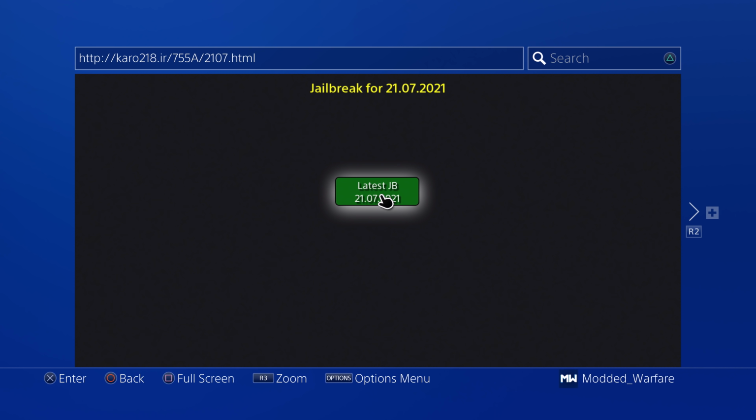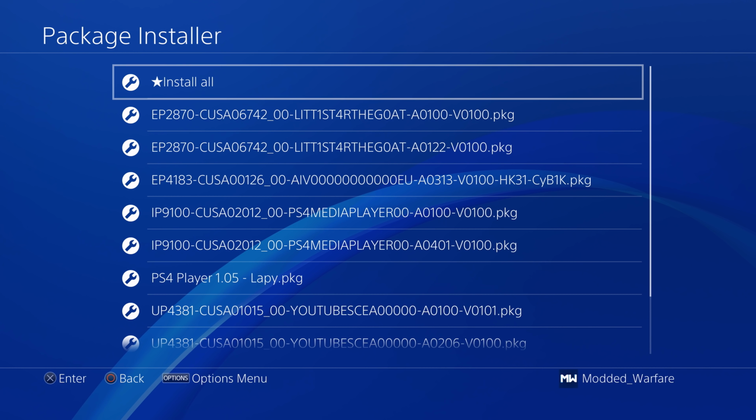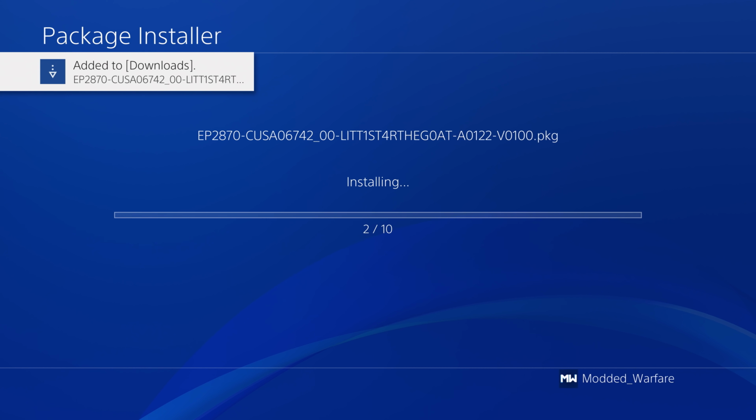So what we're going to do is load up the latest Jailbreak and then run your Gold Hen payload, or Mira, of course, as well. You can run Mira or Gold Hen to be able to run your fake package files. From there, you can go into your settings and down to debug settings, game package installer. And I'm just going to install all of the apps here, all 10. So yeah, I just downloaded a bunch of different ones.